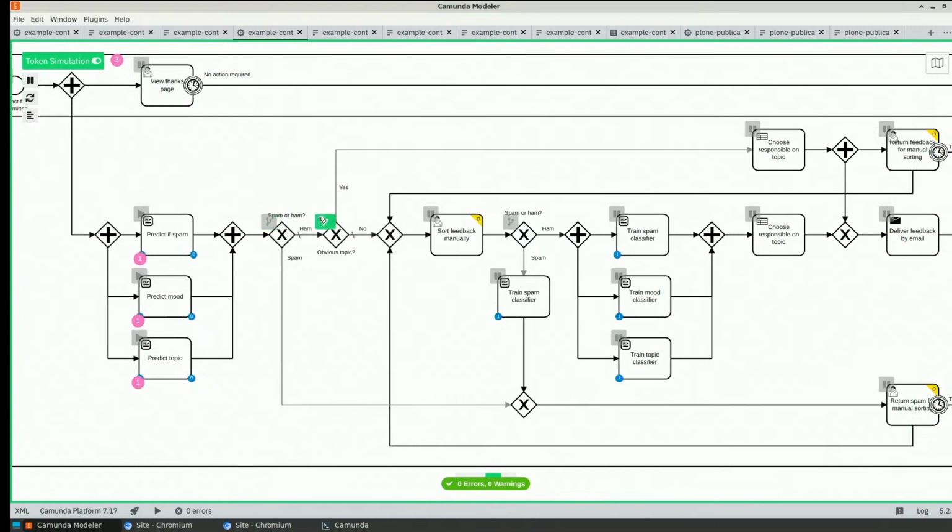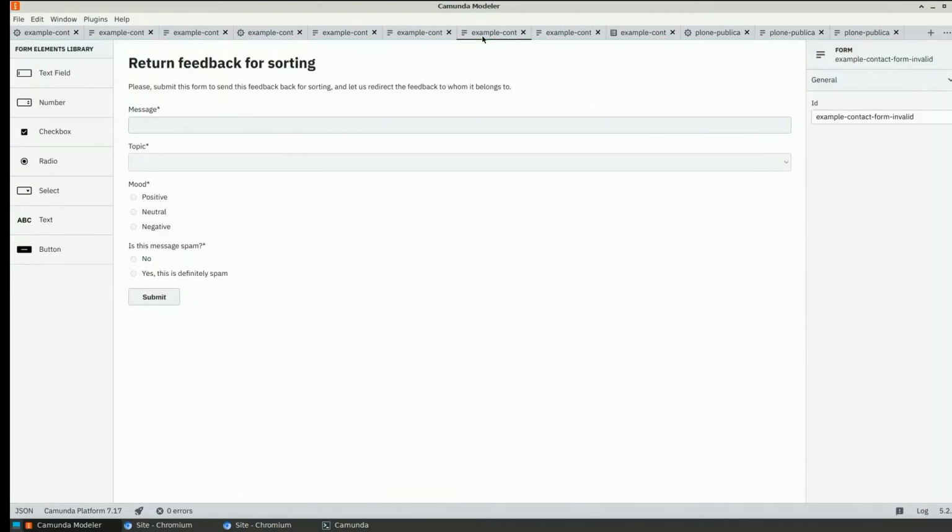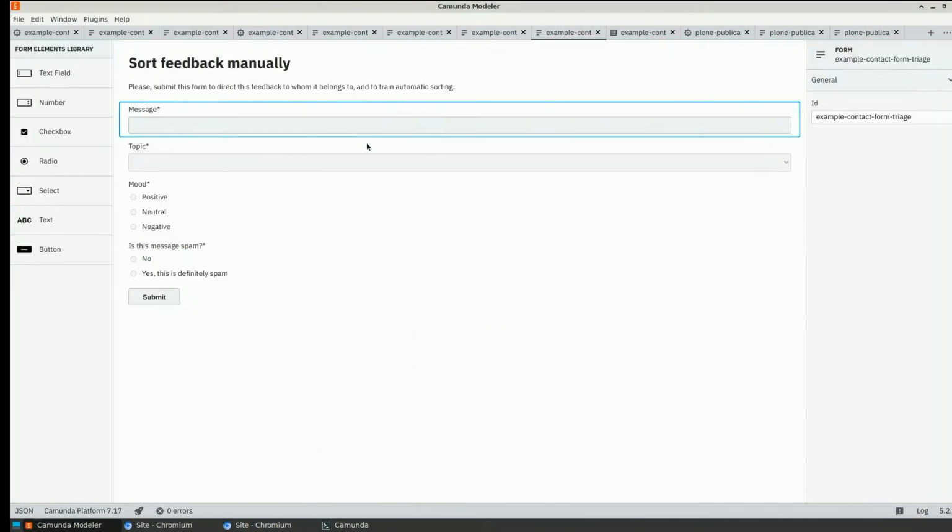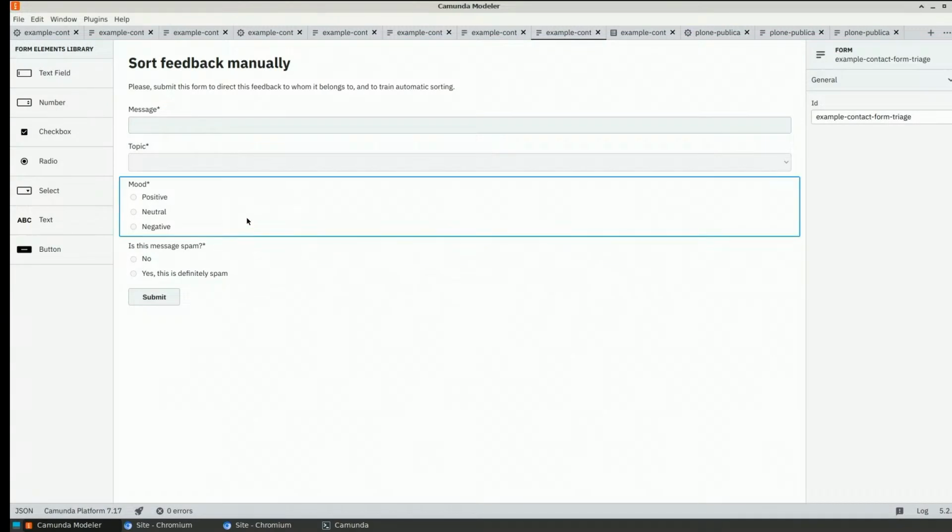And now, if we started with empty models for those machine learning tasks, these of course end up finding nothing. So we don't know if it's spam or what's the mood or what's the topic of the task, and then it goes to manual sorting. And the manual sorting task is again just a user task where we have a form for it somewhere here. Let's see. It's this form, where the user can check what's the mood of this message and what's the topic of this message and whether it is spam or not.